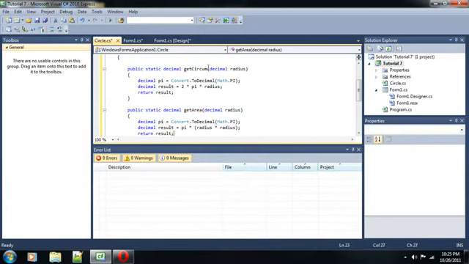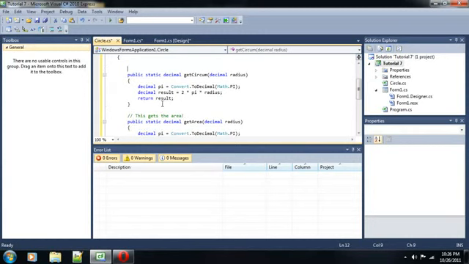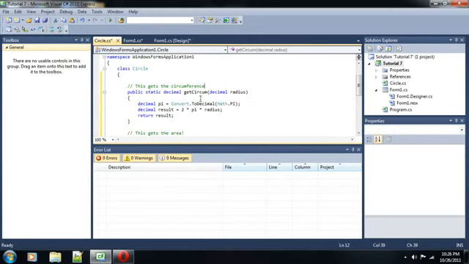So we've got our get circumference and our get area methods. Feel free to put on a little comments. I think that's how you spell circumference. Alright, so we have our circle class. We have it, and it's perfectly created.